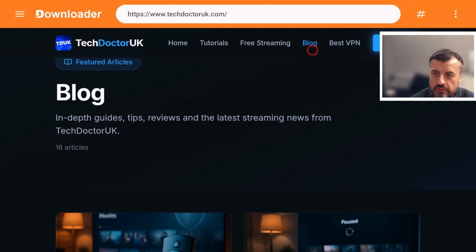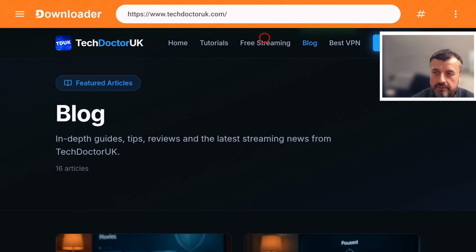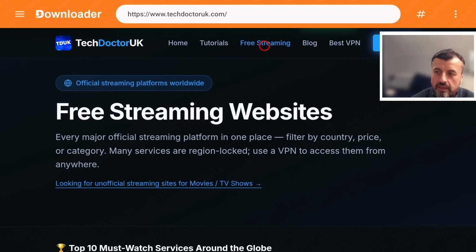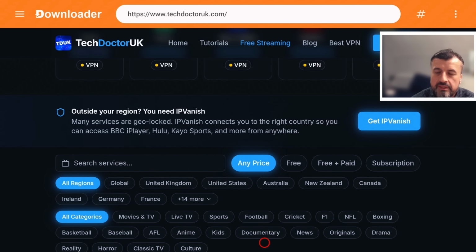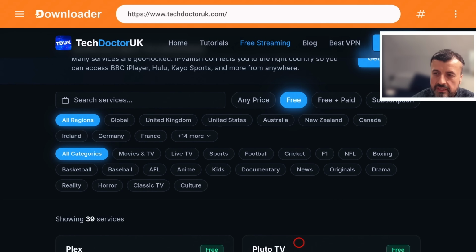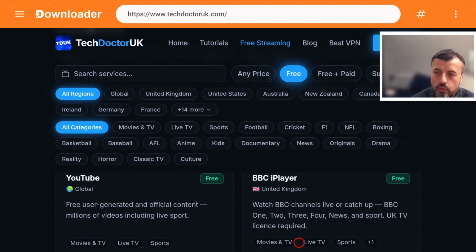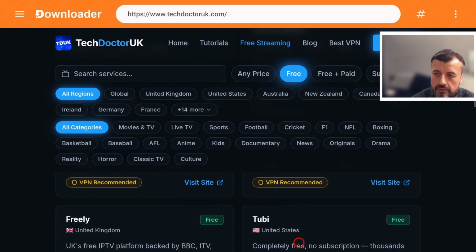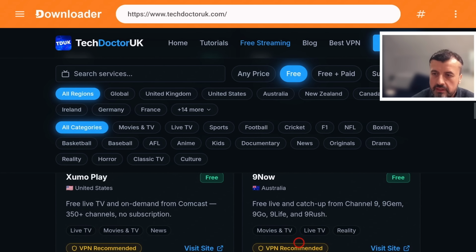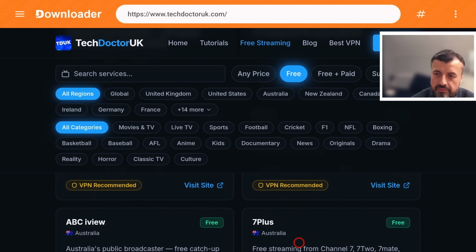Okay, let's now go to free streaming. Let's click on that. And this, you'll see, guys, is just a massive repository of official streaming sites, whether you're looking for Plex TV, Pluto TV, all the different ones. All of them are available on this single page. So you can now use a filter and say, for example, I'm only looking for free websites. Let's click on that. Scroll down and you can see now all of that has been filtered to show you all of those different free sites only. Like, for example, Freely, Tubi, 9Now. Some of them will require a VPN. So if you click on that, it will allow you to get that very easily.